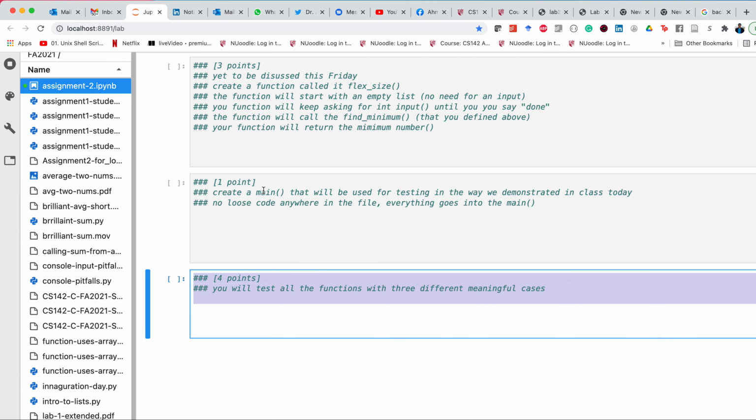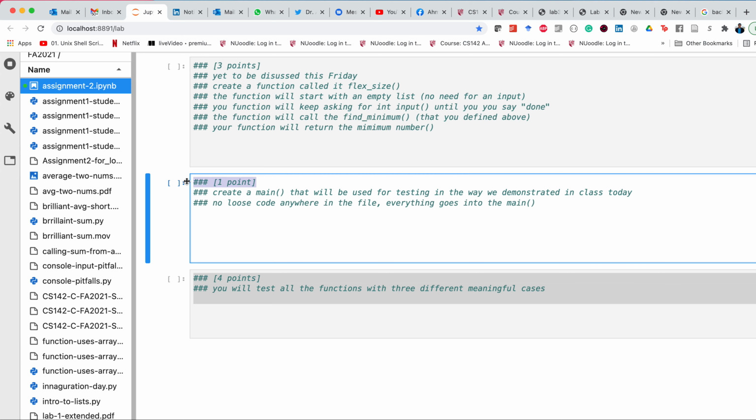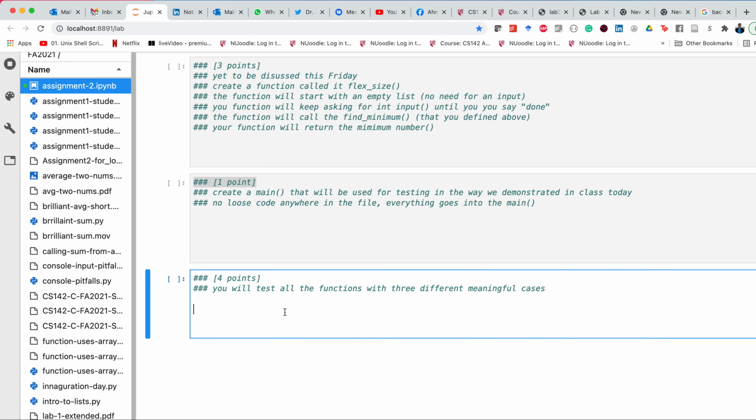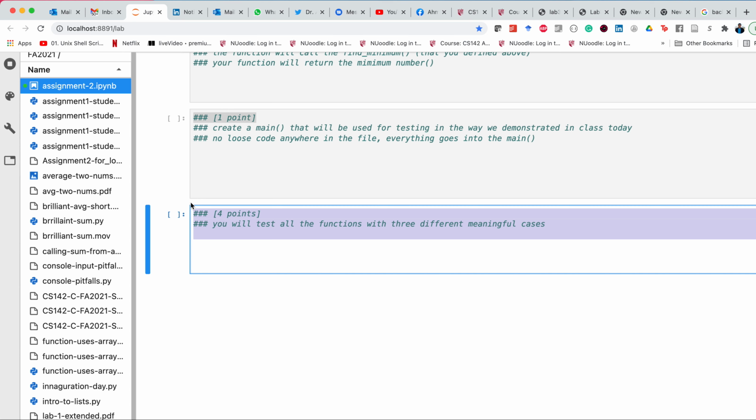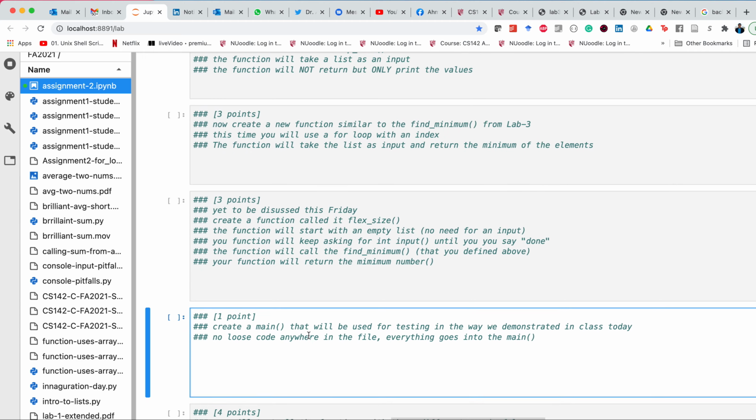So here you get a point because this is very, very easy. But now all the tests that you're going to have to be doing, it says how many test cases: at least 3 different meaningful cases for all the functions that you've been asked, and there's 4 points for this.